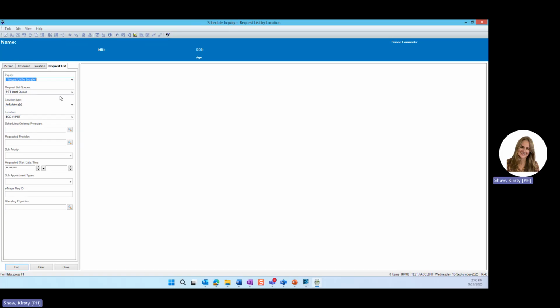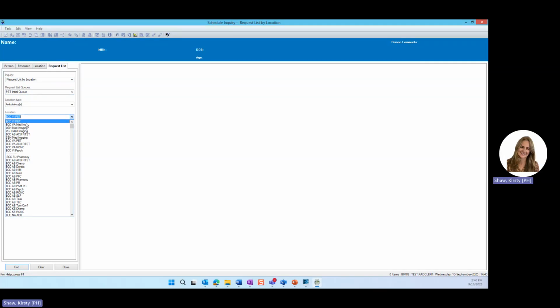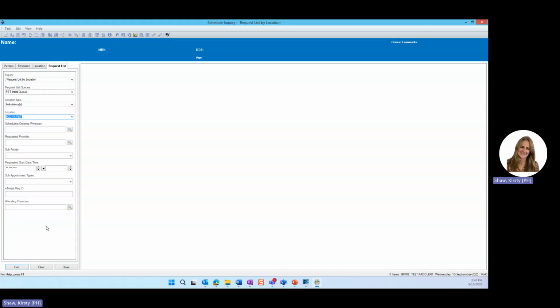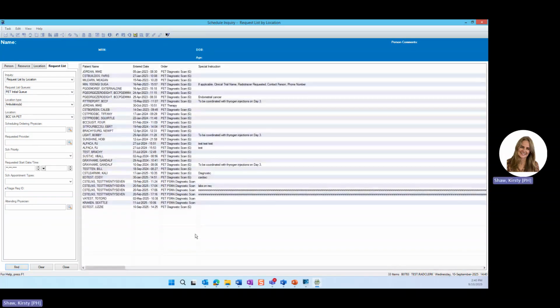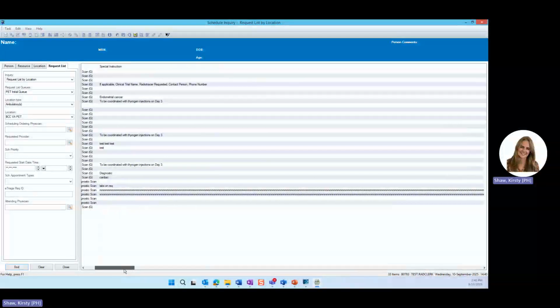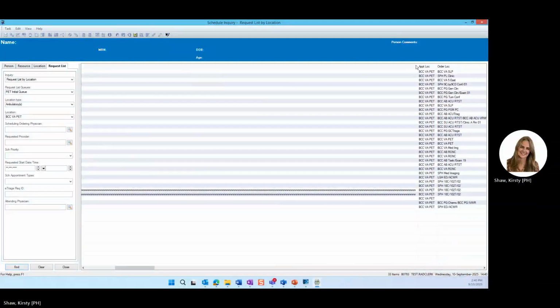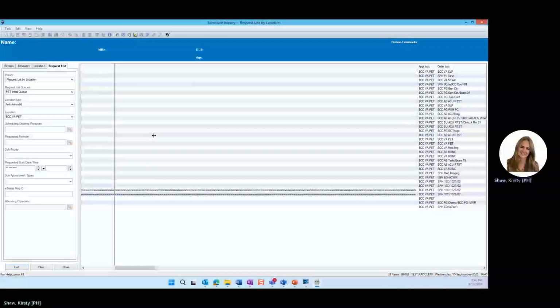And here we just have to make sure that the filters are correct so that we're finding the patients that have been referred to our location. So it's request list by location, the pet initial queue, and we just need to make sure that our location is the Vancouver one. So there we have it, BCC VA pet, and then find. And then the one that we've just put in is here, I'm just going to make this smaller.